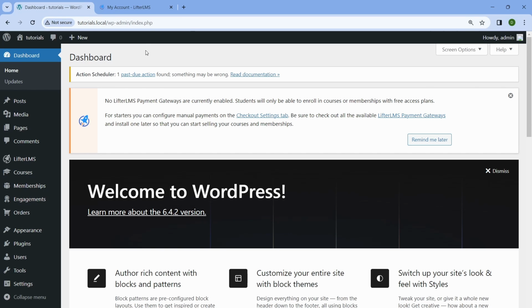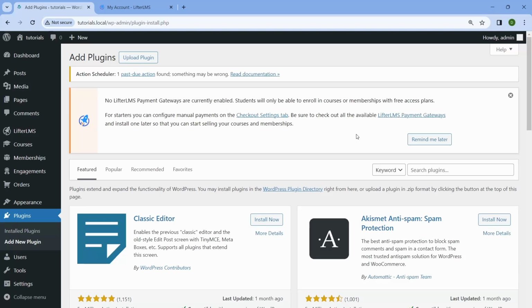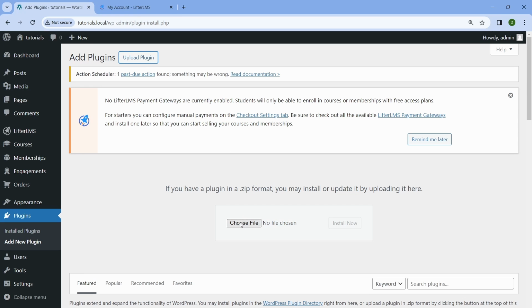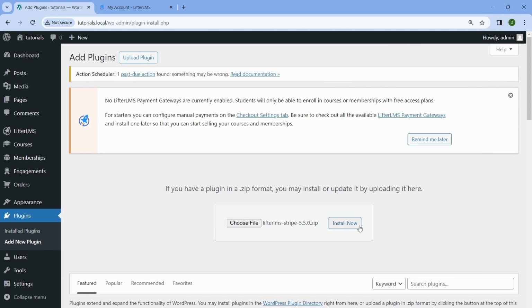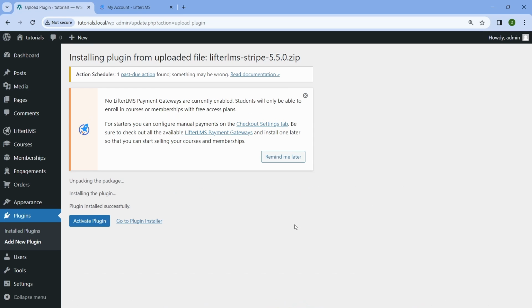To do that, go to the Plugin section here and click on Add New Plugin. Click on the Upload Plugin button and then click on the Choose File button. I'll select my add-on and click on the Install Now button. Once the plugin is installed, let's activate it.